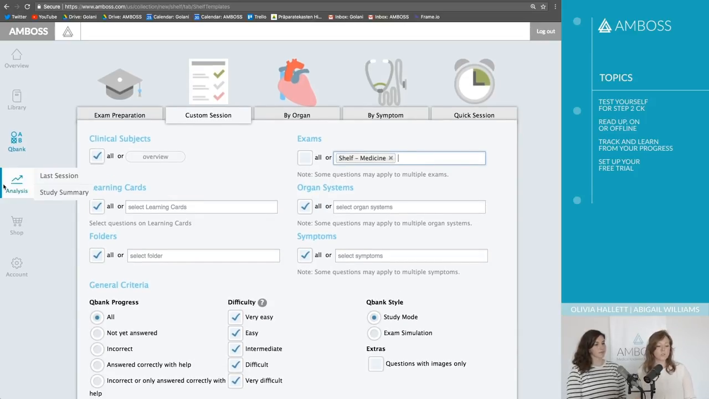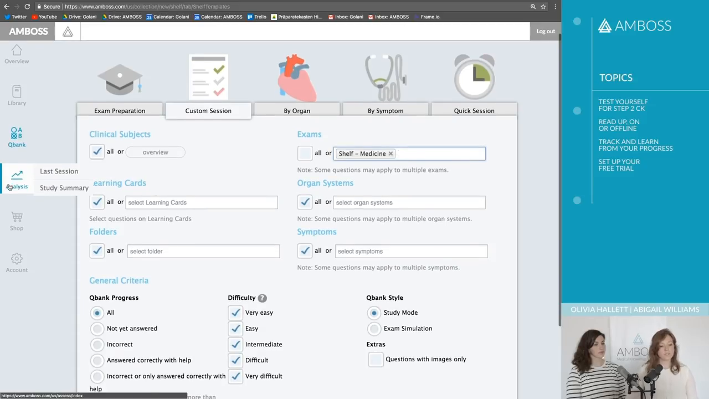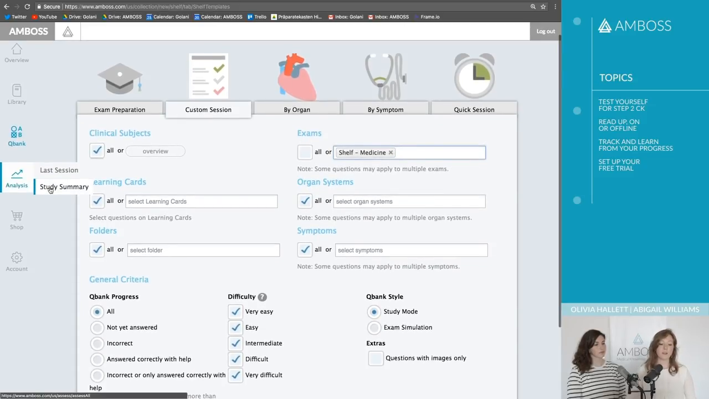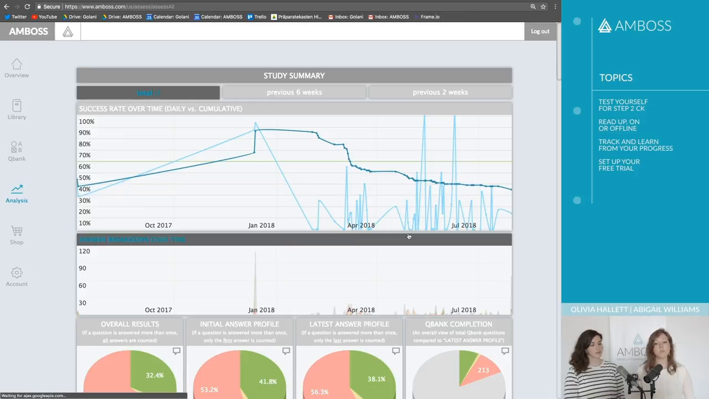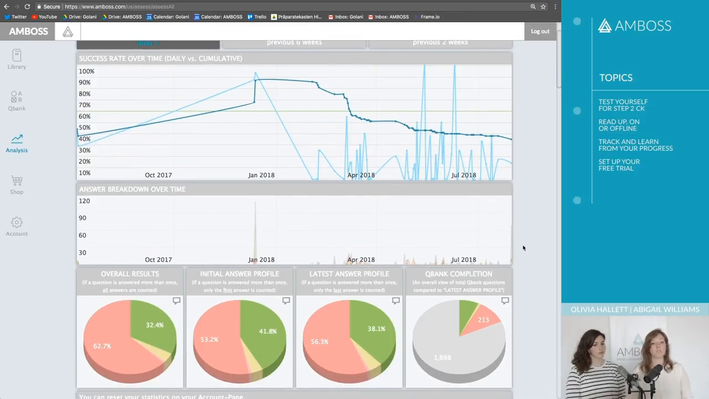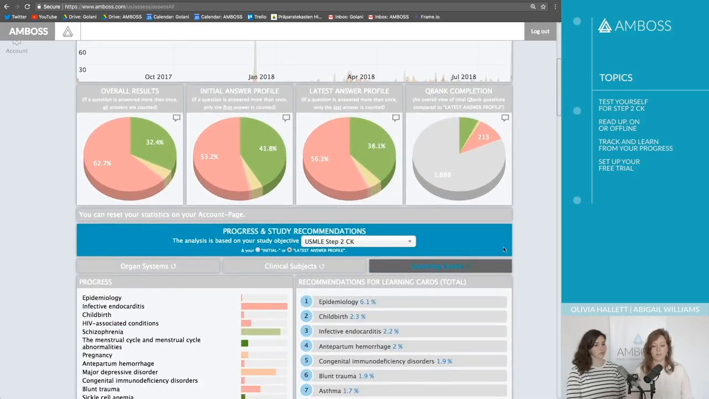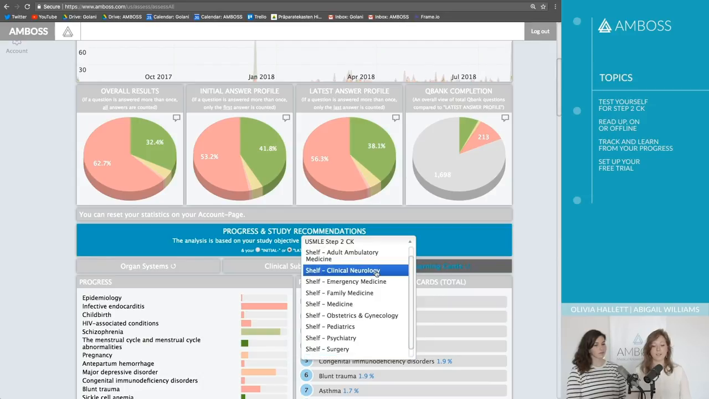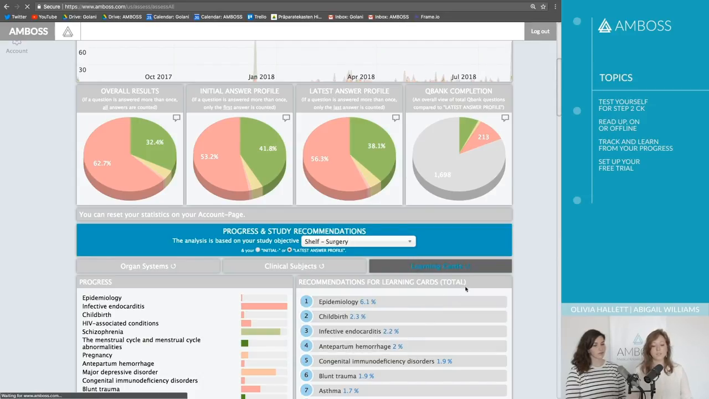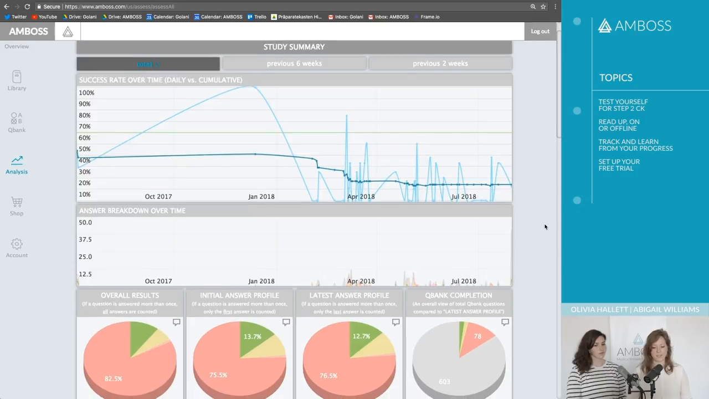And we showed you the analytics a bit for one single session, but you can also select study summary, which gives you analytic results over different periods of time that you can customize. So let's look at total, for example. And then I'm going to select my study goal. At first, I'm going to put it at surgery here just to show you guys an example.